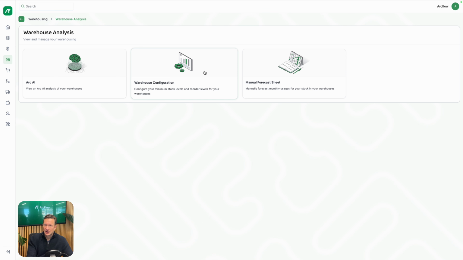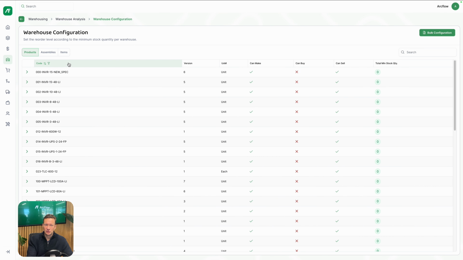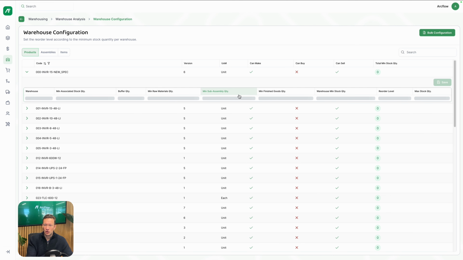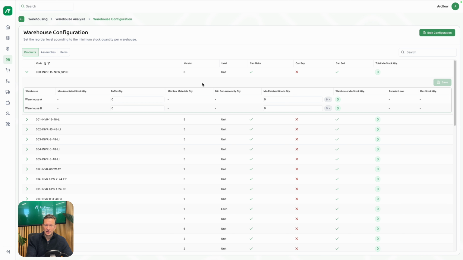Inside warehouse analysis, there are a couple of other sections. You've got warehouse configuration and manual forecasting sheet. In warehouse configuration, you have a breakdown of products, assemblies, and items. And what you can do here is you can actually start to configure what your minimum stock quantities are. So for example, if I drop down this top one, I can see that this one has a can make, which means we actually can build it. You can't buy it, which means we can't go ahead and purchase it elsewhere. It can sell, which means it's sellable, and its total minimum stock quantity is 0.